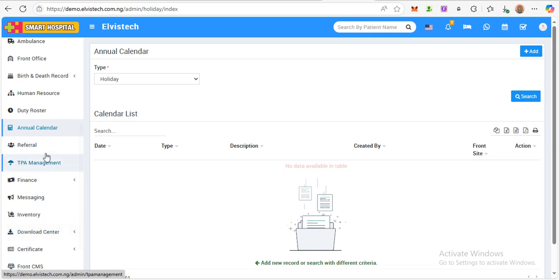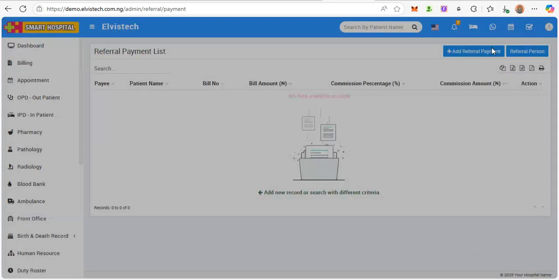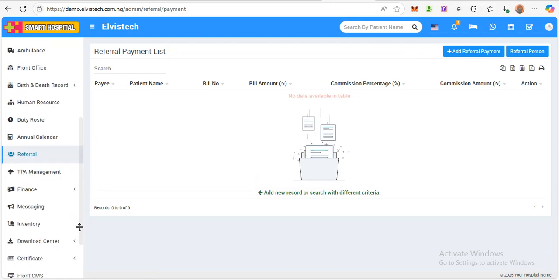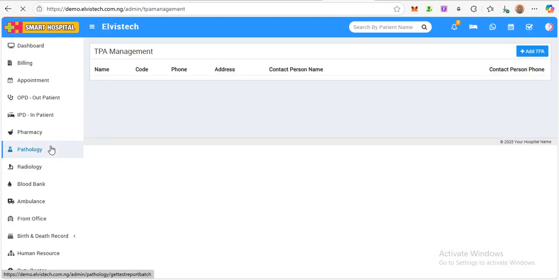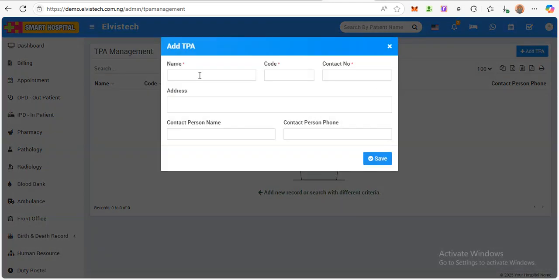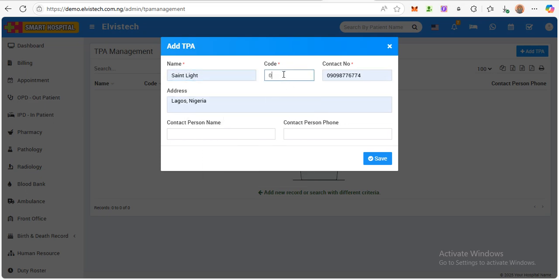Then referral. This referral payment list. If you have a referral or you referred someone, this is where you handle it. You put the details. Okay. So this is TPA management. Click the name. Let me use this. The code.